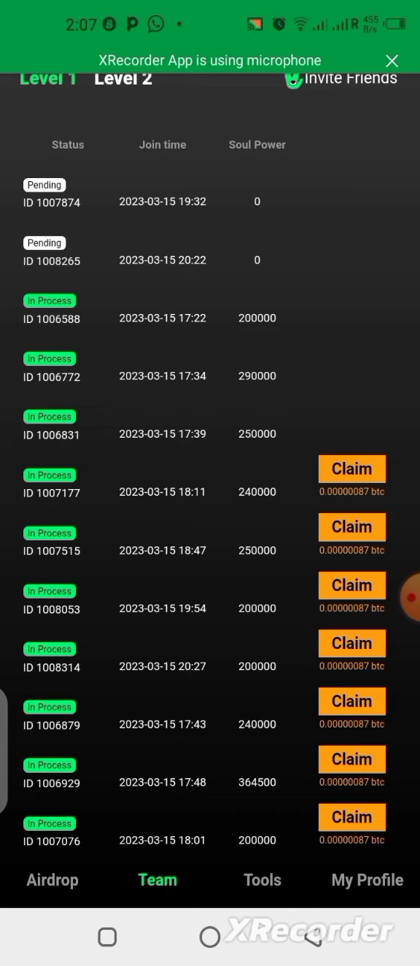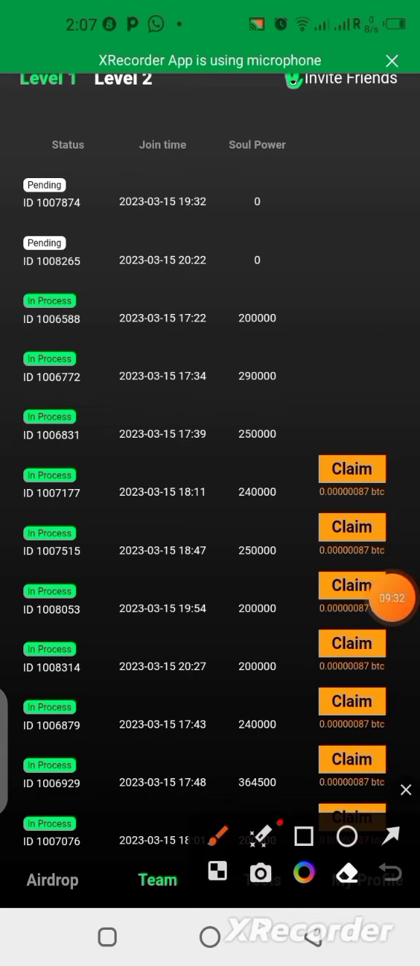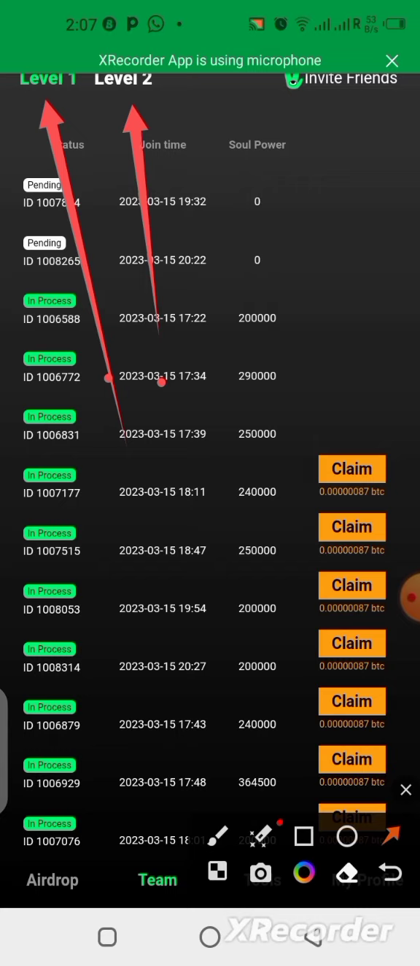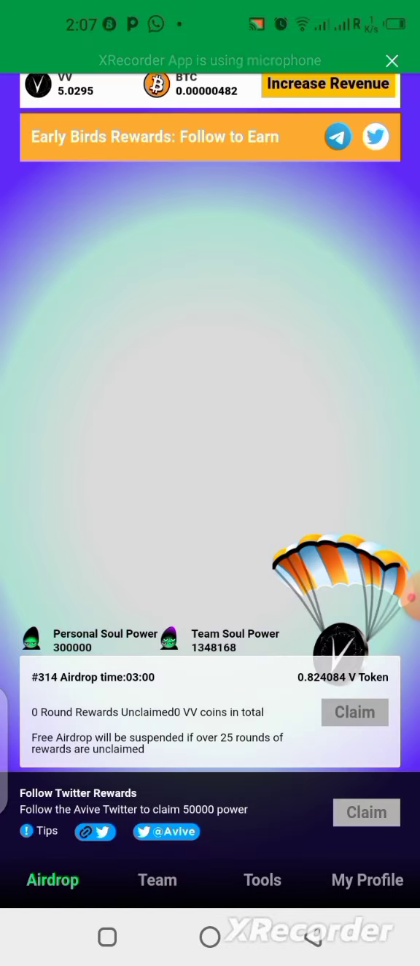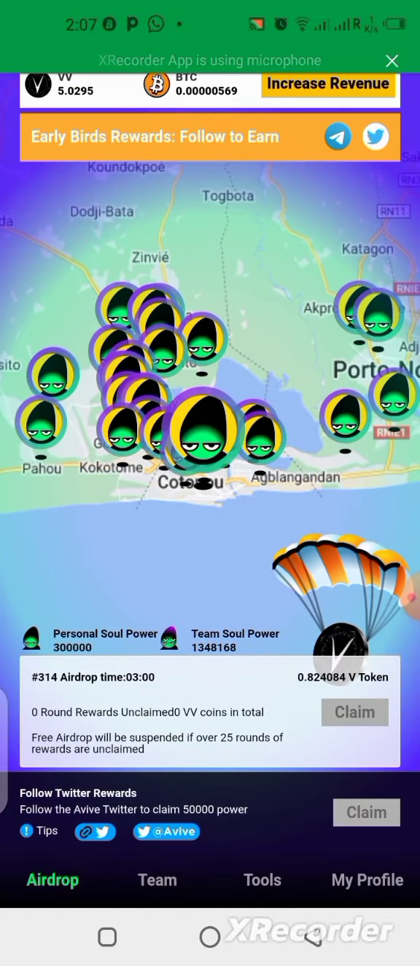So that's how you earn more Bitcoin. You can earn from level 1, which are your direct referrals. Then level 2 are not direct, they are from your own direct referrals. The people they refer are your level 2. So you are going to be earning also from their mining. That's 10% from level 2, 20% from level 1. So that's how you can get more Bitcoin using this application.